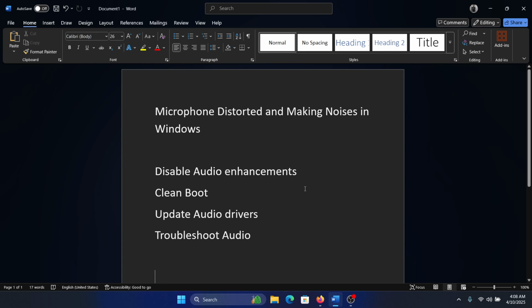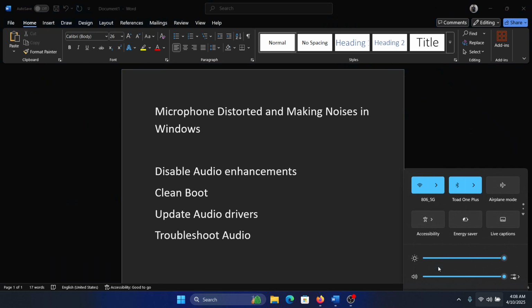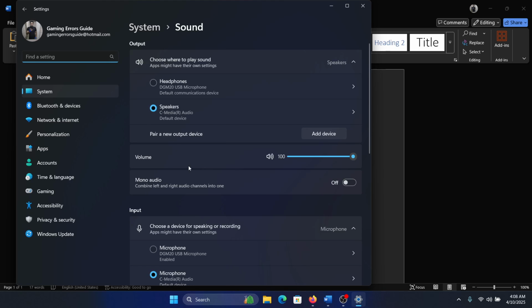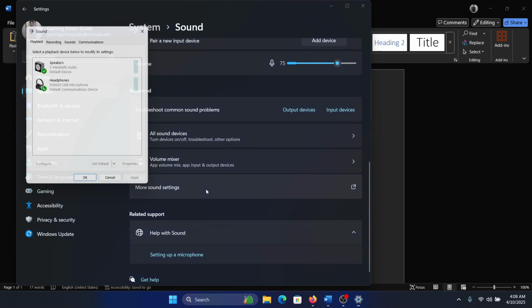Now, the second approach would be towards the software. So, disable any audio enhancements. Click on the system tray, right click on the system icon, select go to settings, and now you can scroll down and then select more sound settings.